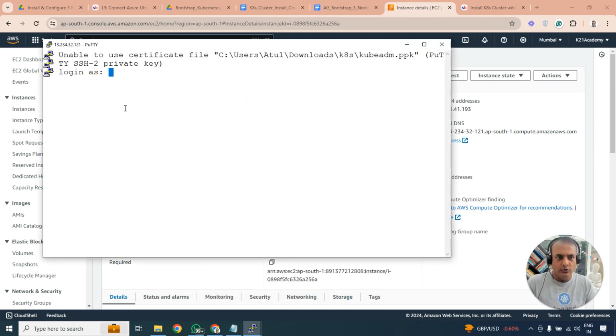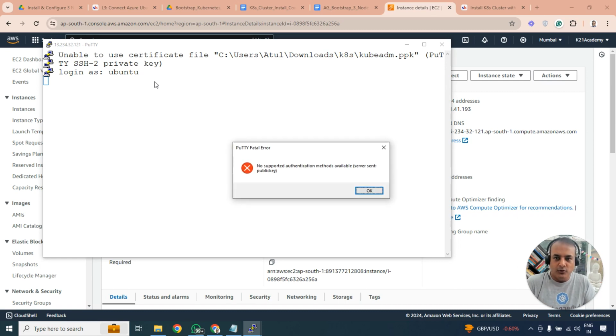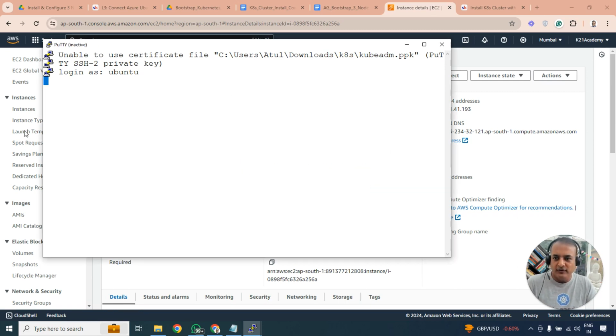It has already picked up this file kubeadm.ppk. It should be ppk for a Windows machine, and if it's a Linux or Mac machine, I think it should be .ssh or something like that. So I think, if I'm not wrong, it will be logging in as Ubuntu. So I think the user ID is correct or wrong. Let me hold on 1 second there.